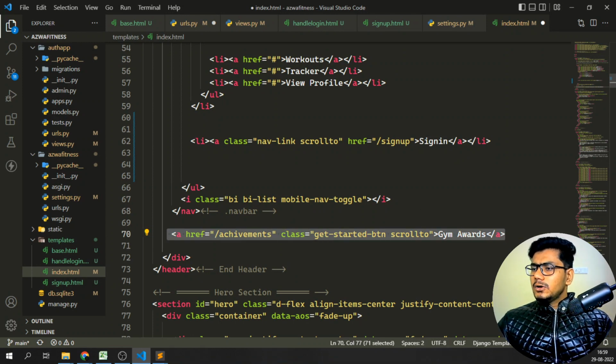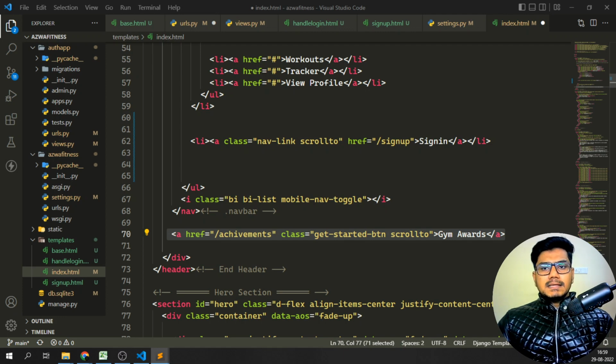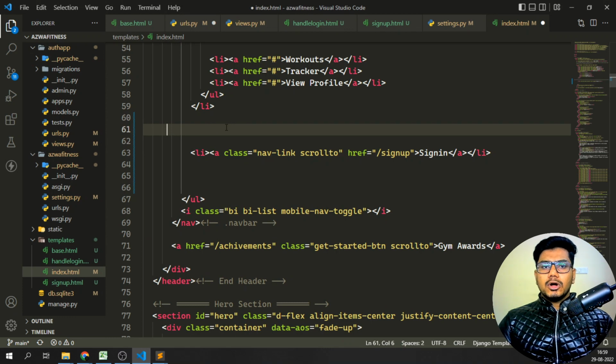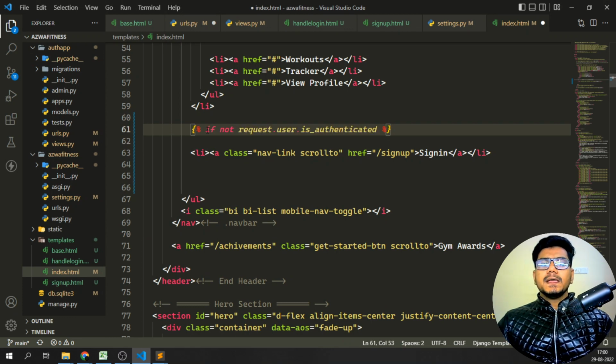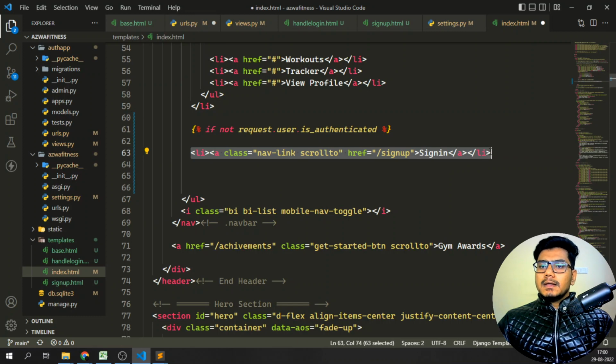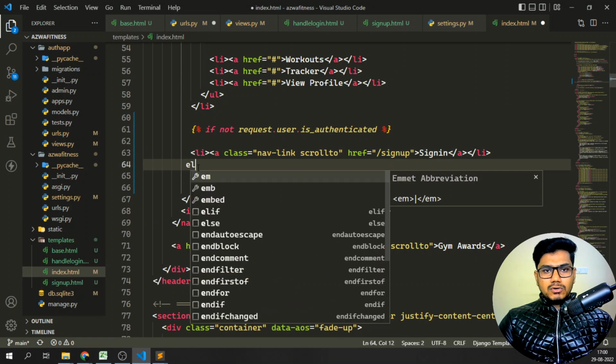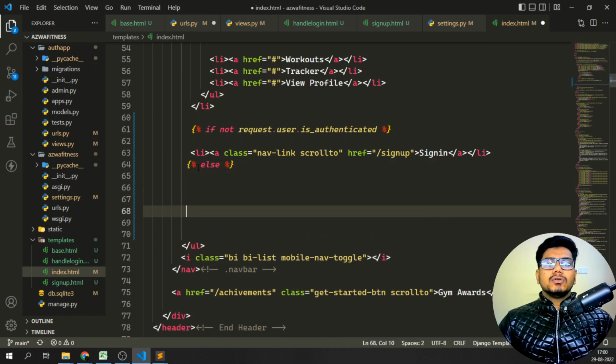I'll just copy this, and go back to the base.html. I'll check one condition: whether the user is logged in or not in my index. I'll check if not user.is_authenticated. That means if the user is not logged in, at that time I want to show this line of code. If it fails, I want to show the else part.